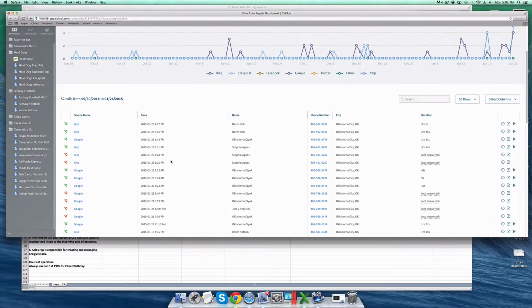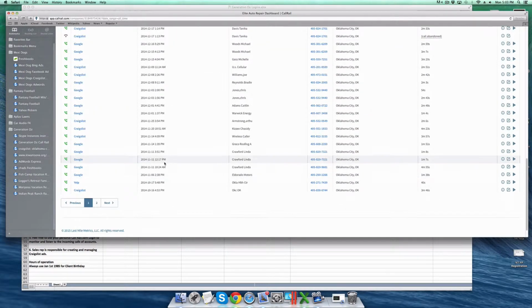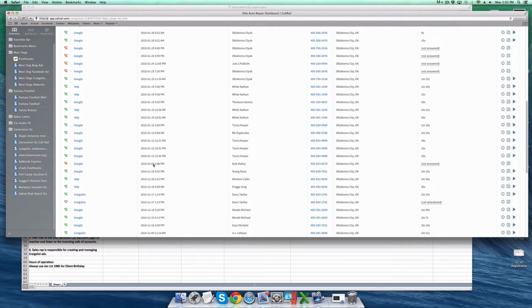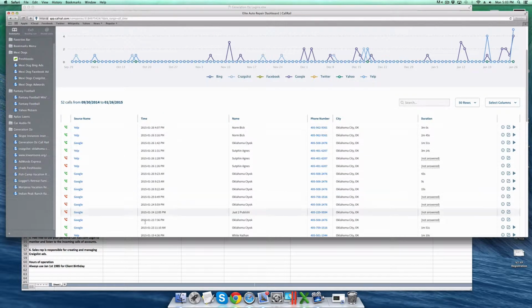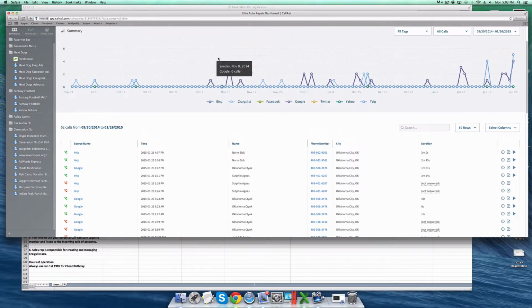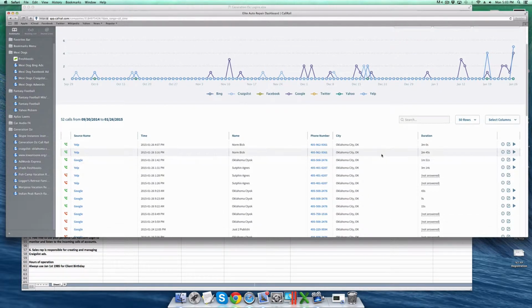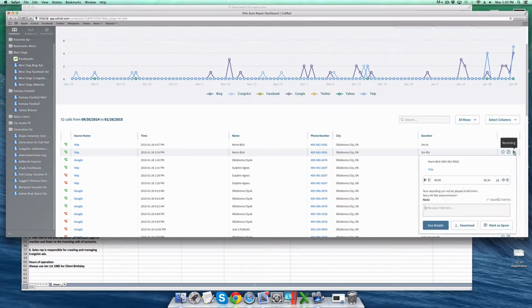Now, let's just be honest. Some of these are, I'm sure, spam. But this just gives you an indication of how many calls they're getting and the length of their calls when they're getting them. They've had just a ton lately. It's been out of control. And then also, just to see how they're doing, you can click here and you can play the phone call.